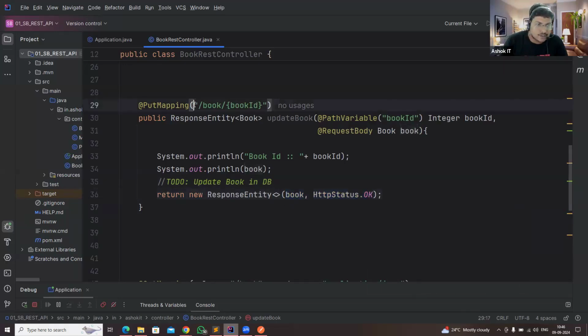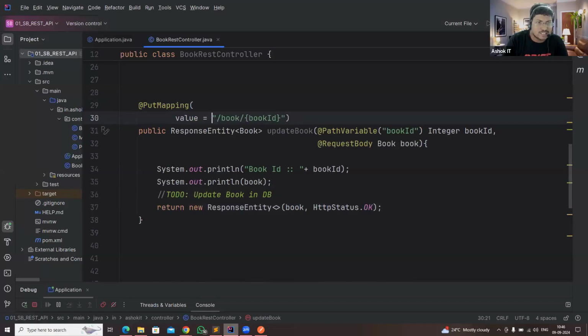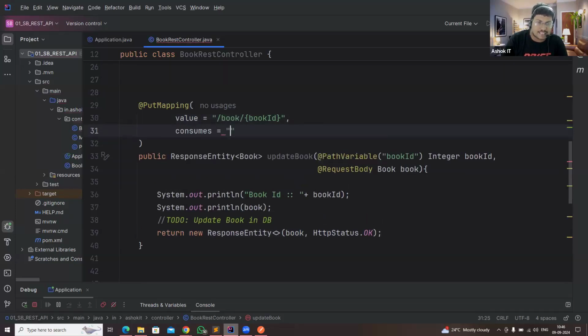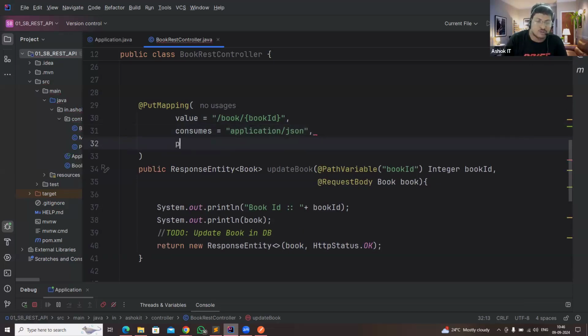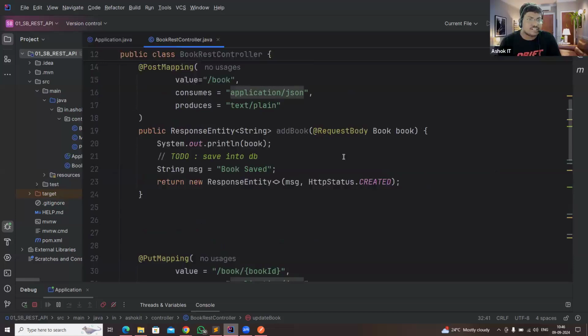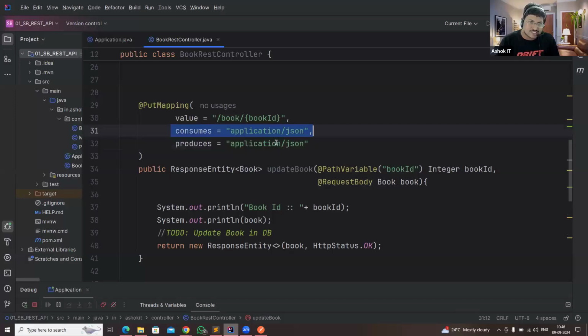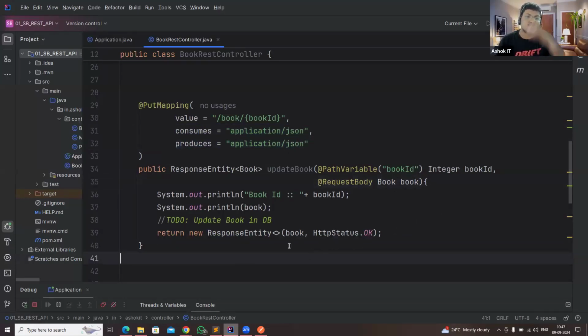So here, if you see the put mapping, value is equal to book comma book ID, then consumes and produces, both available, both are JSON. I'm expecting application/JSON in the request body, and I'm giving produces also as JSON, because you are giving me the book data in the request body to update. After the record is updated, I will send you the updated book as a response. So consumes is JSON, produces is also JSON. Look at this put mapping method.